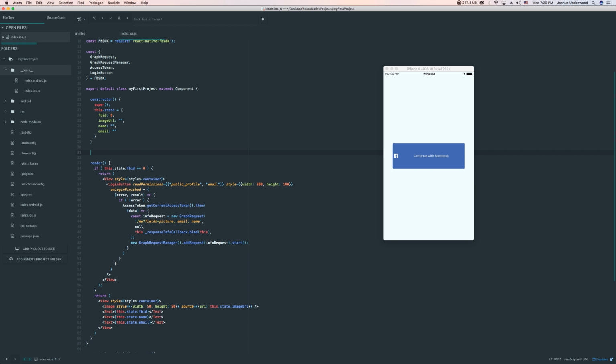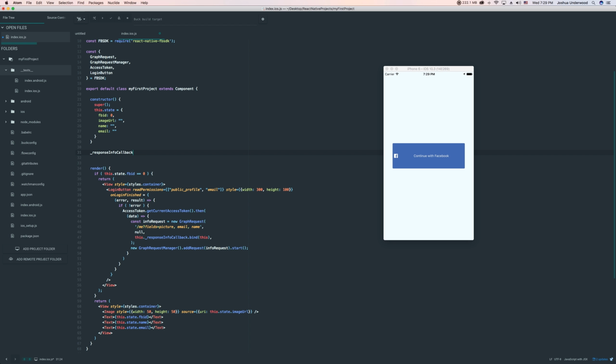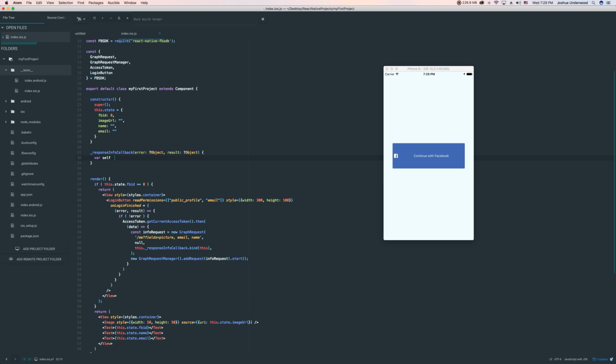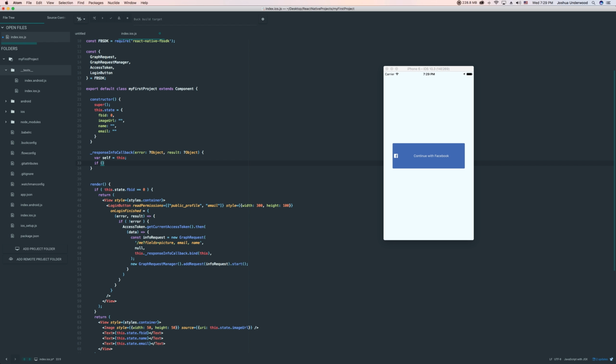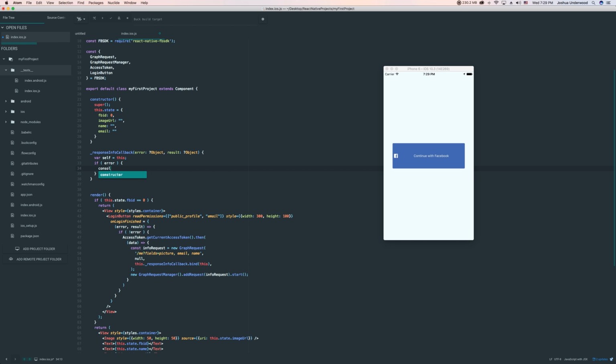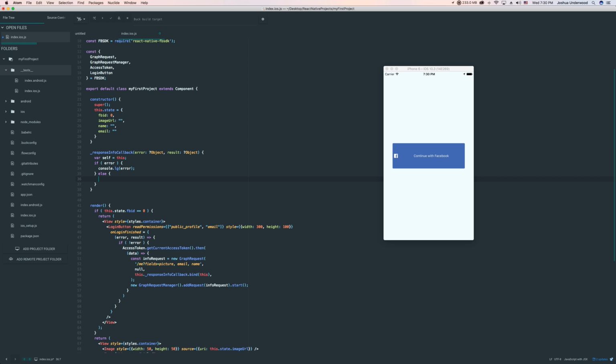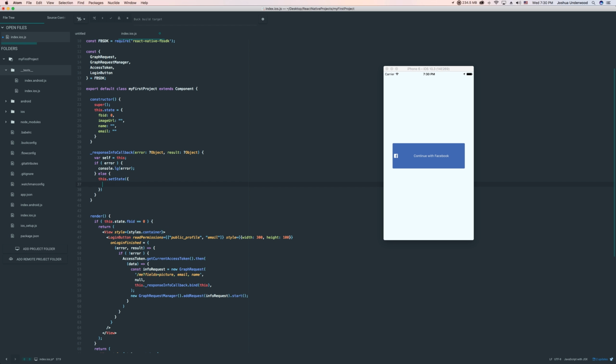Anyways, in my call to new graph request, I did state that I was going to provide a callback function, which was response info callback. So I probably should do that, and I will go ahead and specify that now. This particular function I actually stole from the Facebook SDK help, so I'm just kind of copying it right now. If error, we'll just console log the error. There's really nothing more that we need to do because this is just so self-explanatory.